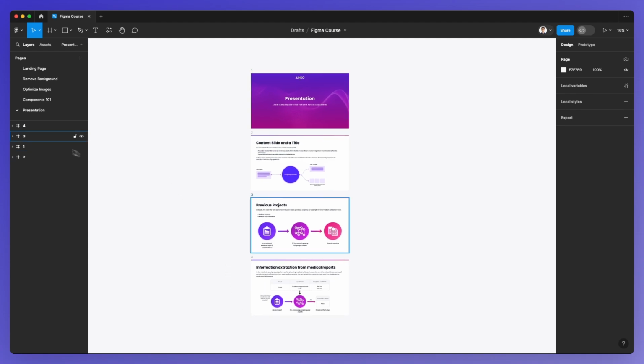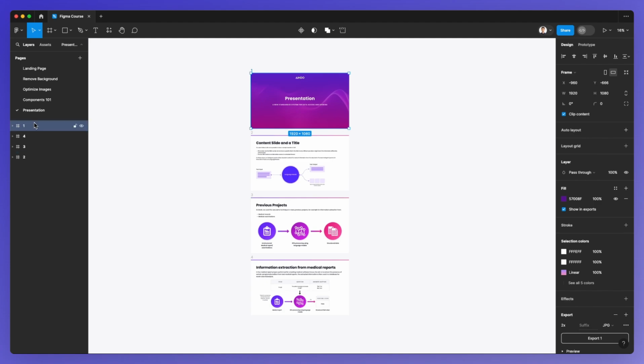And on top of that, you want to make sure that the frames are in order in the layers panel. So over here, you can see that it starts from 4, 3, 1, 2. So this is not ideal because it will likely mess up the order in the export. So you want to simply start from 1, then have 2, then 3, and 4.